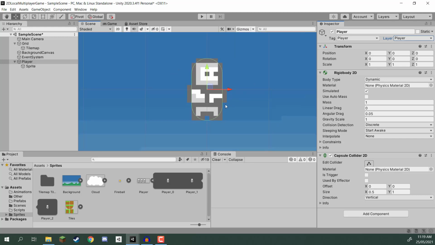And the reason why we want them to go through each other is because if they're colliding and bumping into each other, it may be a bit annoying if you're trying to just walk around and you keep bumping into players. So being able to walk through them is going to be just fine.